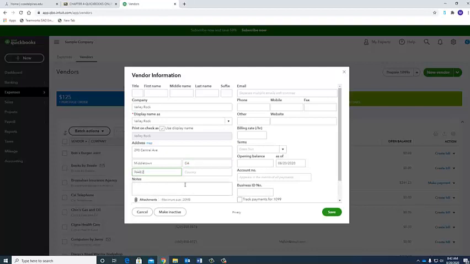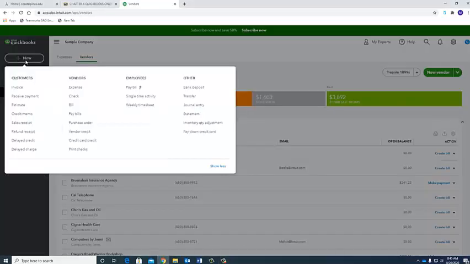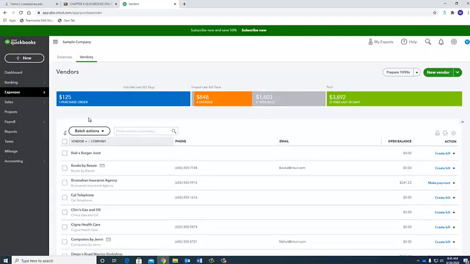Now we'll need to enter the terms that this vendor requires. This vendor requires us to pay them within 30 days of the invoice date. So we'll enter that there and save. Next, we'll enter a purchase order. A company prepares a purchase order when it's ready to formally order a product or a service from a vendor. So for a purchase order, click New, and then under Vendors you'll see Purchase Order.